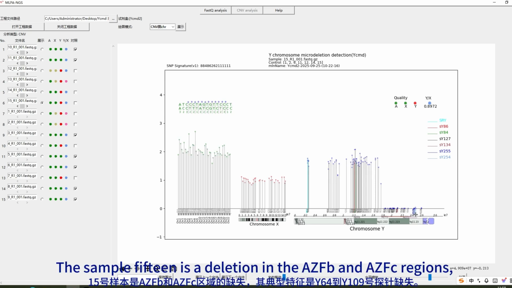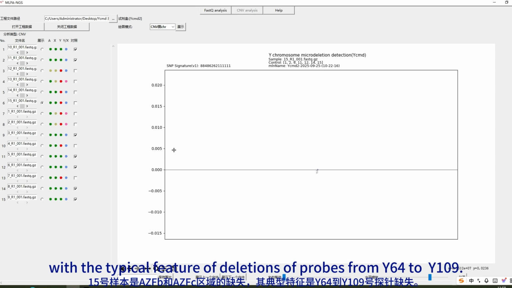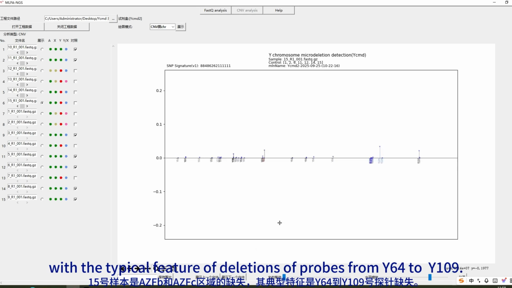Sample 15 is a deletion in the AZFB and AZFC regions, with the typical feature of deletions of probes from Y64 to Y109.